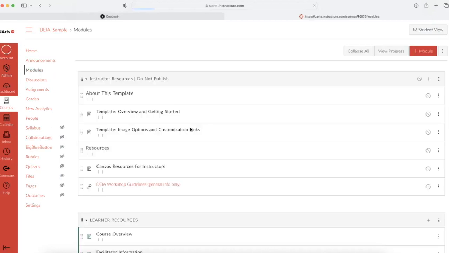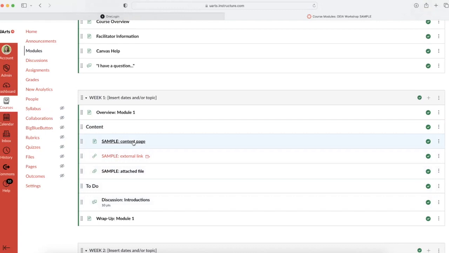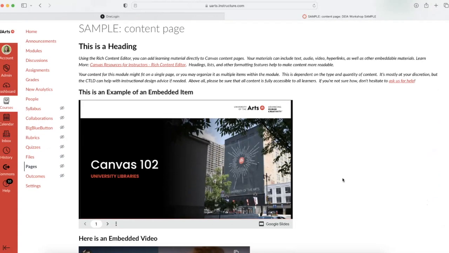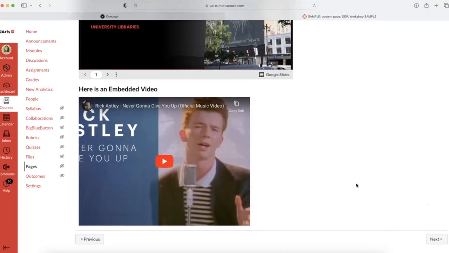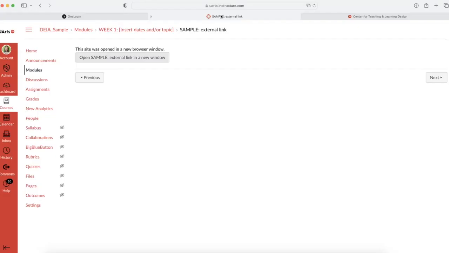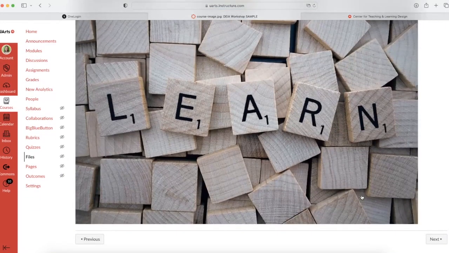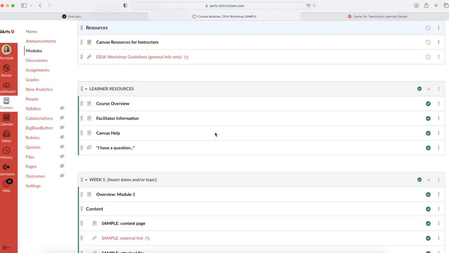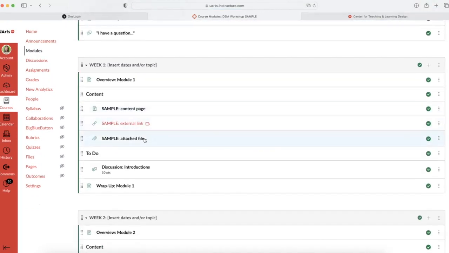You can choose to add content as a page, which can include text and embedded materials. You can see here that I've embedded a Google Slides presentation, videos, images, and more. You can also choose to add a single external link, which will take you to a particular website, or you can just embed a file by itself. Depending on your needs and preferences, you may include videos, presentations, articles you'd like learners to read, or just about anything else you can think of. And of course, you can delete any of these example items that you're not using.